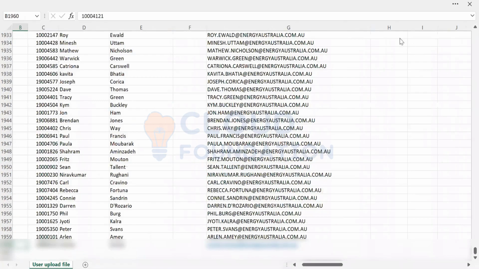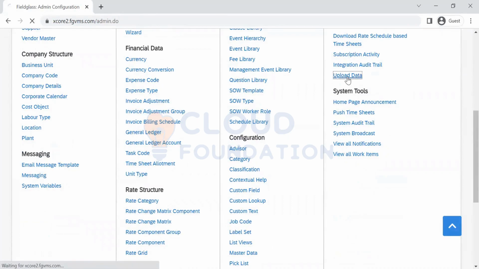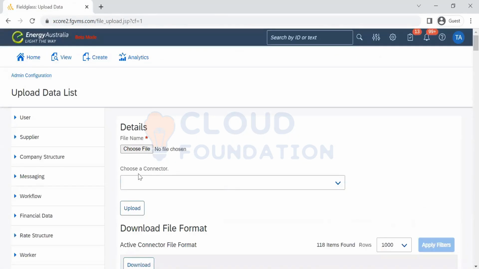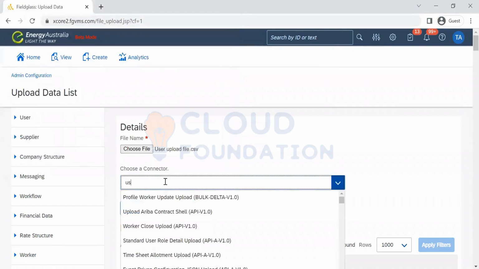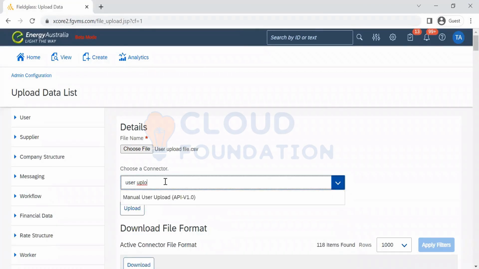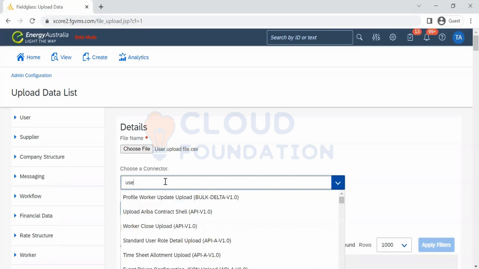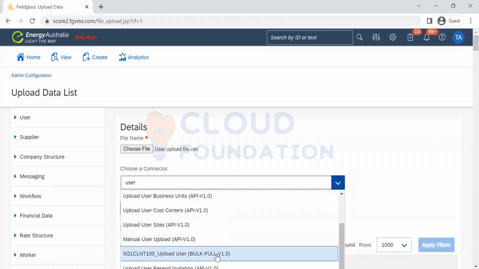Now I'm going to upload this. See, this is a bulk file. When it comes to the connectors, we have got various ones. I'll go ahead and select this one. Just now saved. We can try this connector as well. I think there is another one. This is the one.